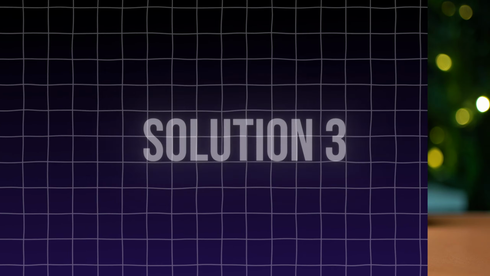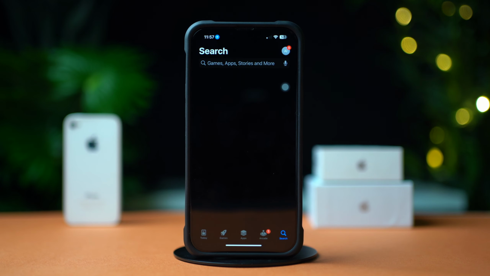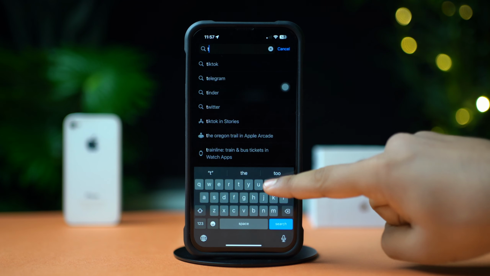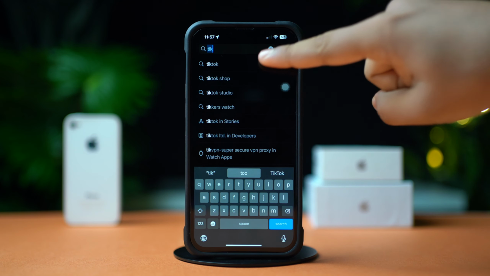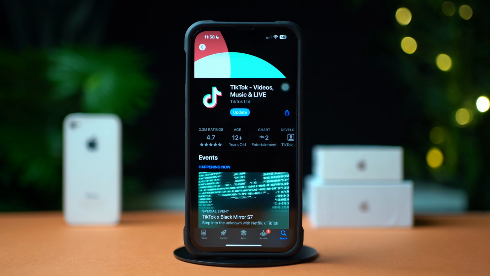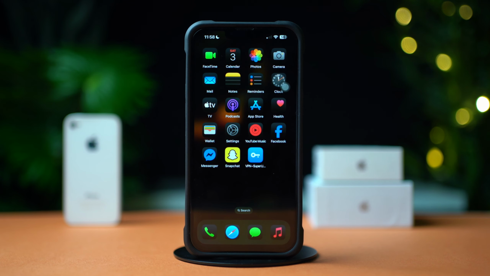Solution 3. Update the TikTok app. Open up the App Store. Tap on the search icon from below. Type TikTok. Tap on TikTok from here. If you see any updates available there, then simply tap and update the TikTok app. Check your issue to see whether it is solved or not. Now go to the TikTok app and try to log in again.